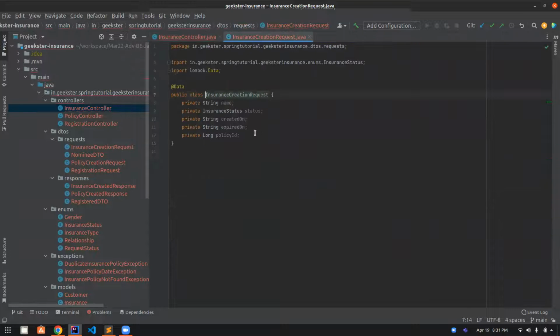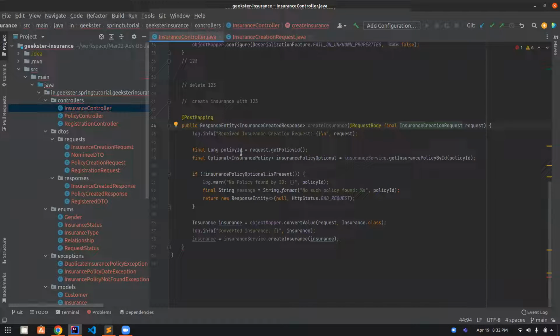Was it because the status was wrong, or the name was incorrect, or the created on date was incorrect, or the policy was incorrect? You understand the problem I'm trying to say here, right? If you return this, your client doesn't really know what went wrong. It knows that it has done something wrong because it received a bad request, but what has gone wrong?